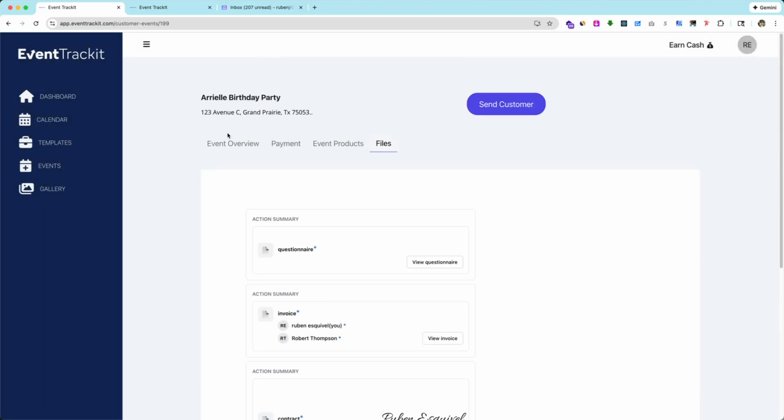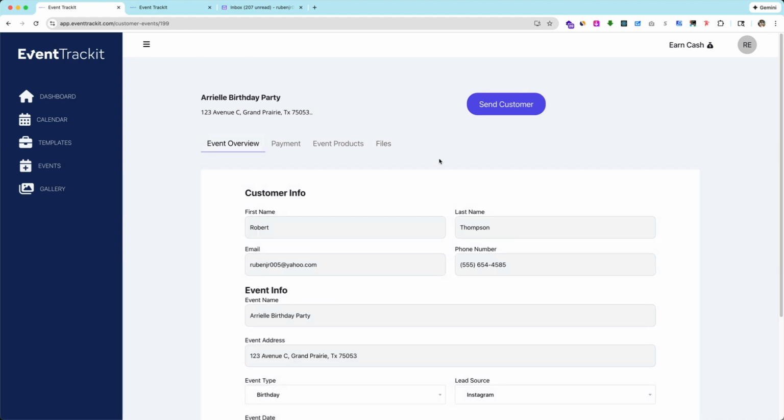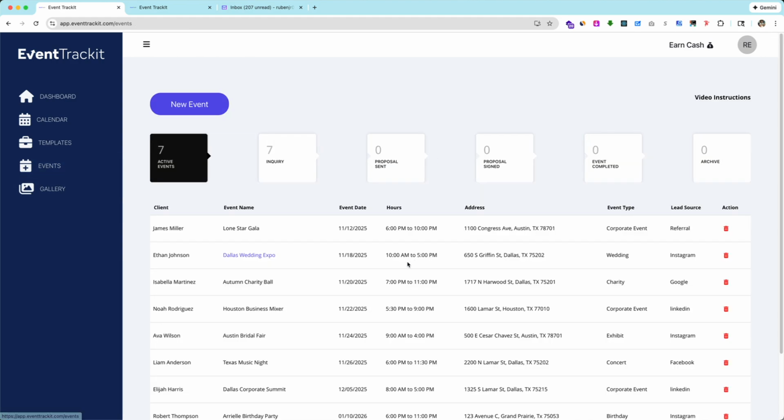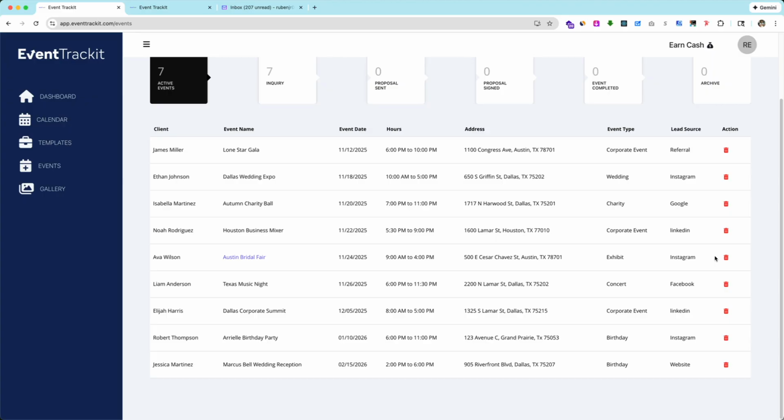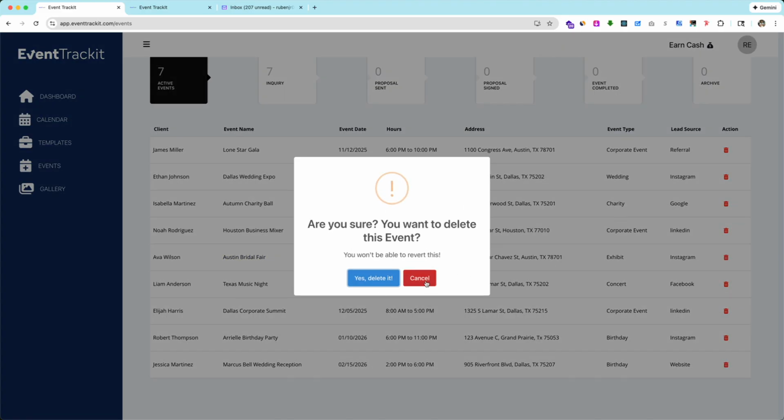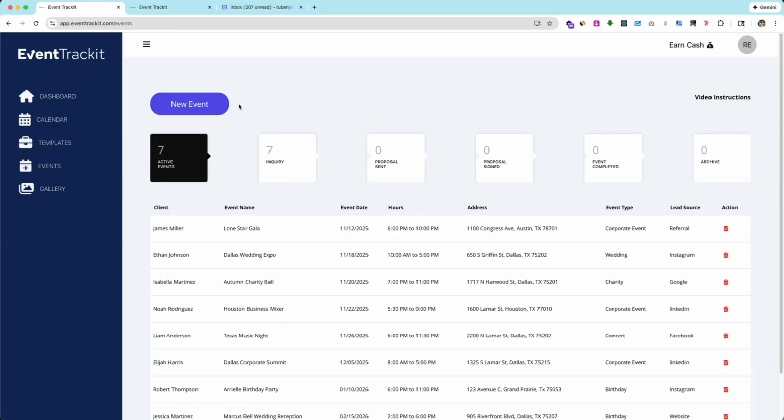But yeah, that's pretty much all of it. That's how you keep track of all your events. Everything's done right here, pretty much. Of course, if you want to delete something, you just go to the little trash icon, click on that and click delete. And if you want to create a new event, you can also do it over here, and it'll work the same way as it did right here. That's pretty much all you gotta do to manage your events, which is pretty easy to do.